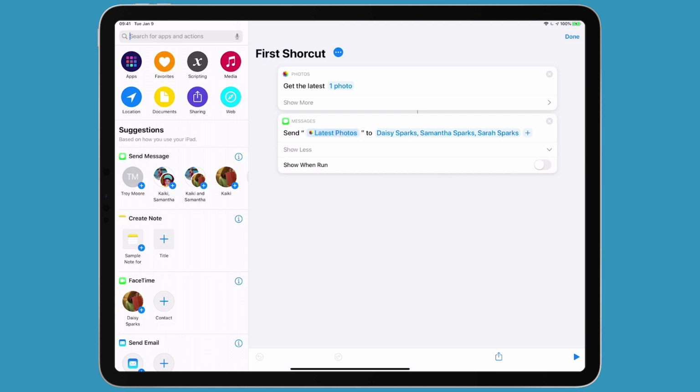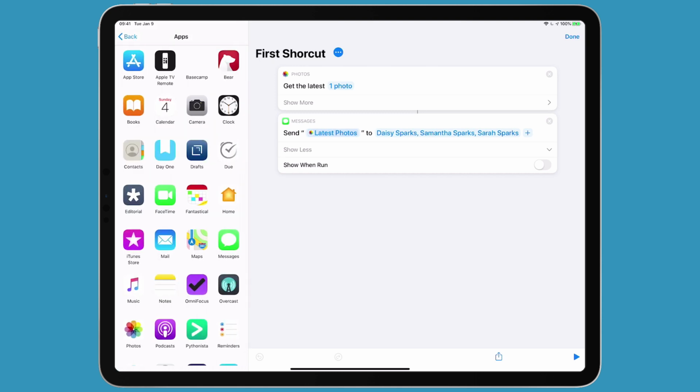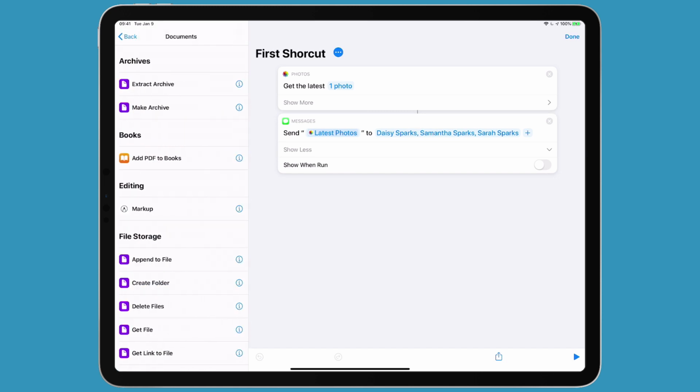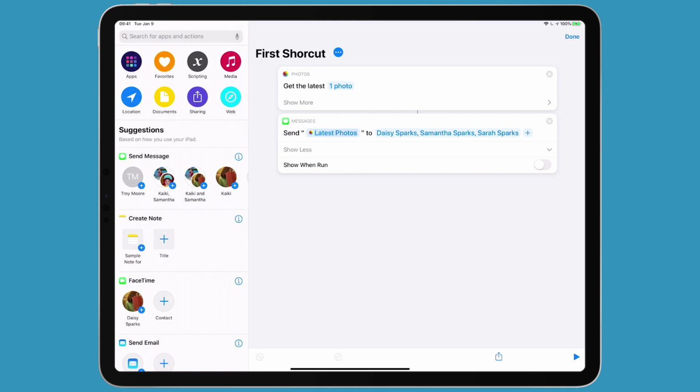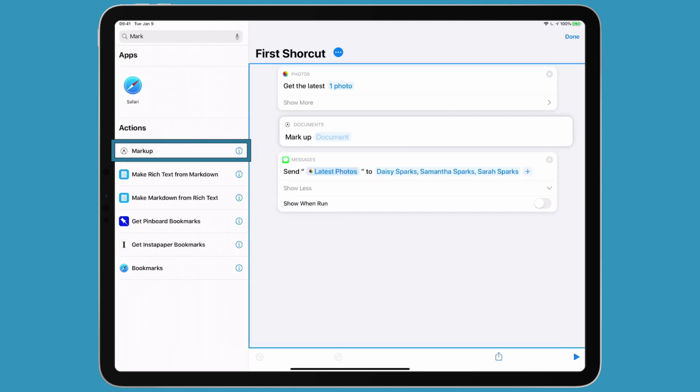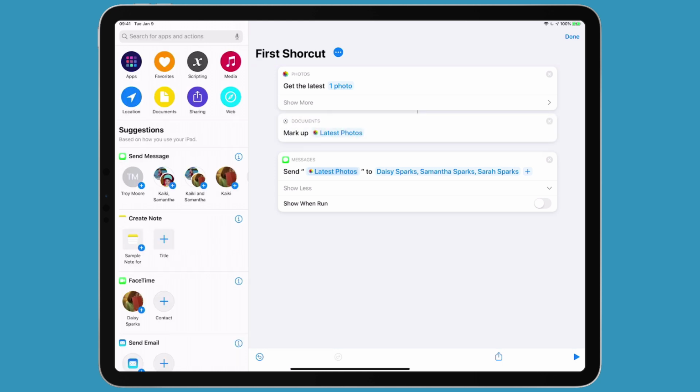But let's have a little bit more fun with this. Now, as we go through the course, you're going to see so many different steps you can do with shortcuts, with all these different apps and options we've got. And there's screencasts on all of this stuff, so don't let it overwhelm you. But the way I usually find these steps, once I know what they are, is I just search for them. So I'm going to search for markup. There it is. This is a cool step they added, I believe, last year to shortcuts. And I'm just going to stick that in between the photo and the message.